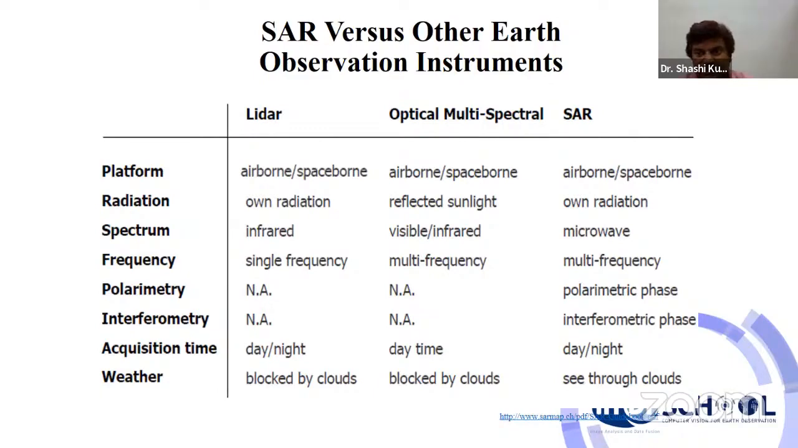But for SAR sensors, the wavelength ranges are in centimeters. For C-band, generally a 5.5 to 5.6 centimeter wavelength is used, and for S-band, generally 10 to 12 centimeters. For L-band, generally 22 or 23 to 24 centimeters. So these wavelength ranges are very large in comparison to the cloud particle size. So they can easily penetrate the cloud cover and provide the ground information.